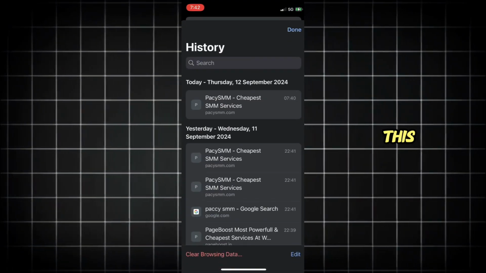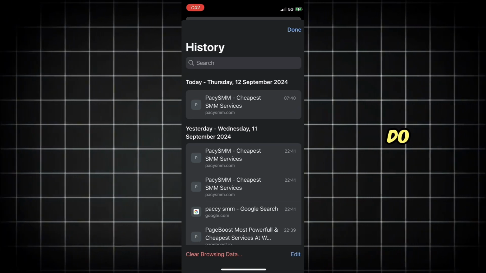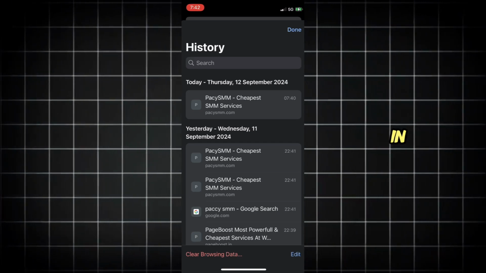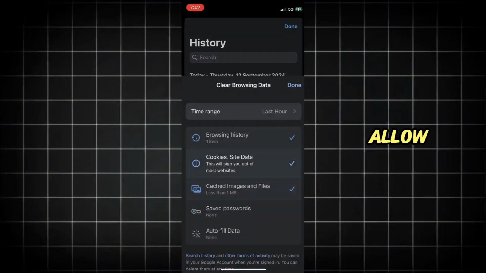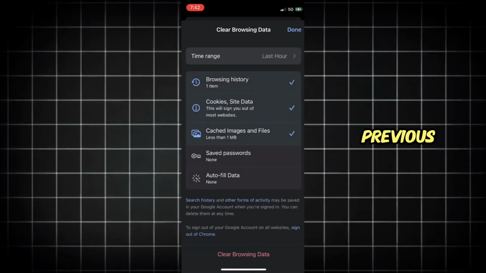If you want to delete this history, you can easily do so by tapping Clear Browsing Data in the History section. This will allow you to remove any saved data from your previous browsing session.